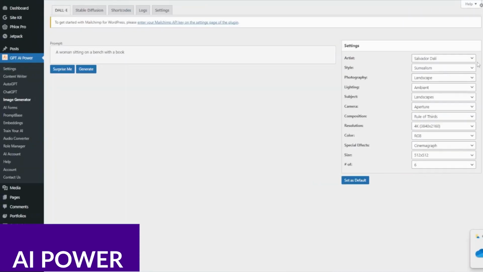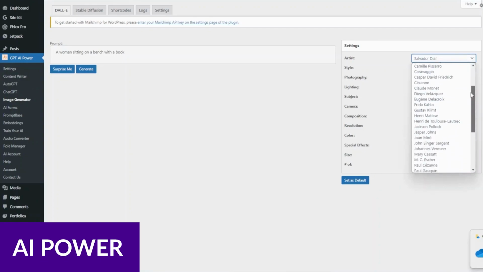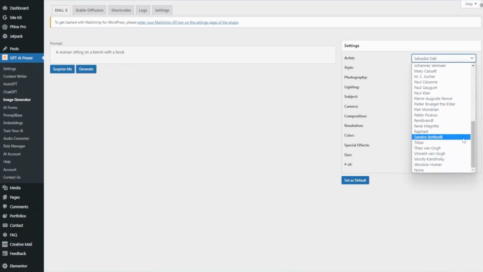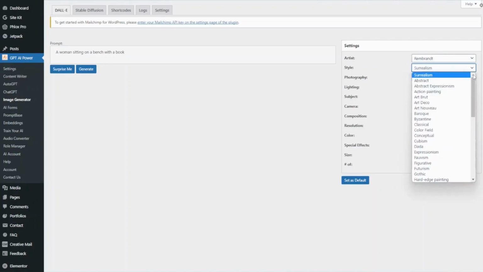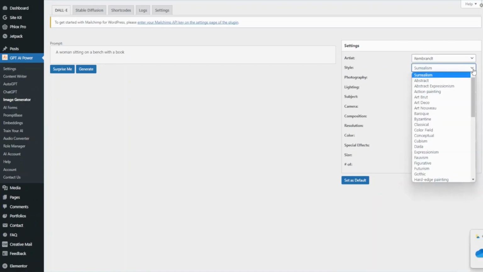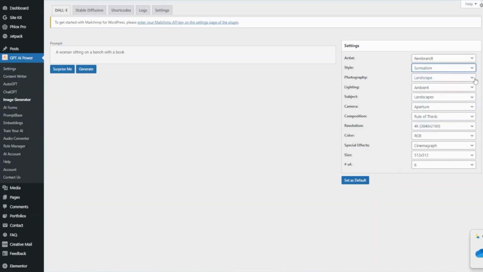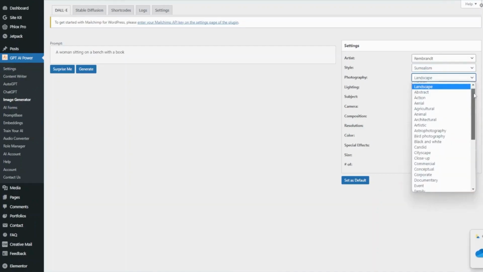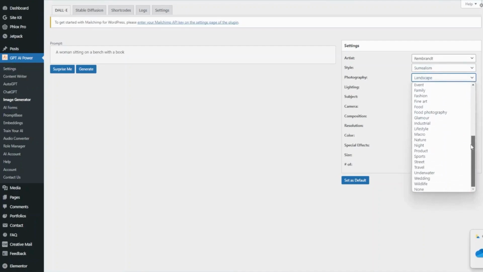Number 4 is AI Power. AI Power is a WordPress plugin with a solid mix of AI tools, including an AI image generator. A standout feature of AI Power's image generator is the sheer number of settings you can mix and match to create digital art. Some of these settings include being able to pick a style, take inspiration from famous artists, and more, which you can all combine to create your digital art in WordPress.